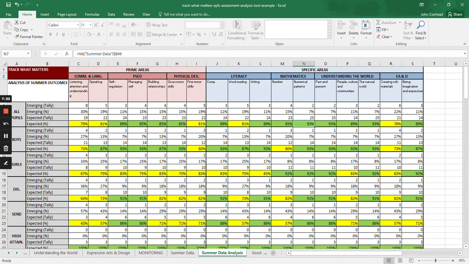Now there's lots of information here. There's a large amount of statistical data. For each early learning goal within each area of learning, we are shown the number and percentage of pupils graded as emerging at the end of reception, and the number and percentage of pupils graded expected at the end of reception. So you can see here for listening, attention and understanding, in this cohort, 70% achieved expected at the end of reception.